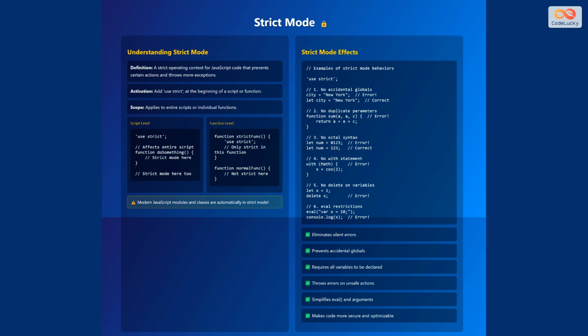Strict mode eliminates silent errors, prevents accidental globals, requires all variables to be declared, throws errors on unsafe actions, simplifies eval and arguments, and makes the code more secure and optimizable.